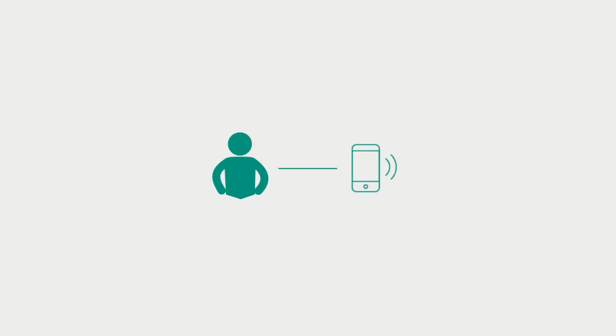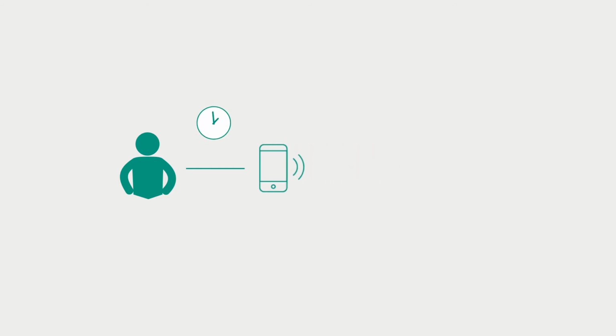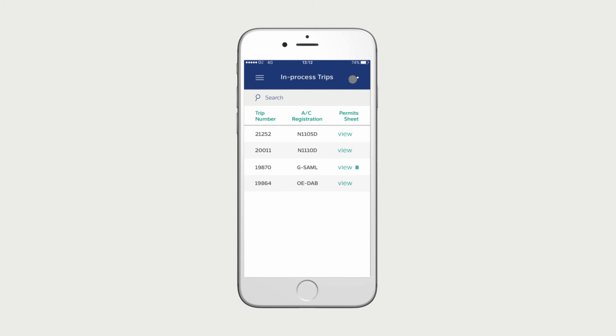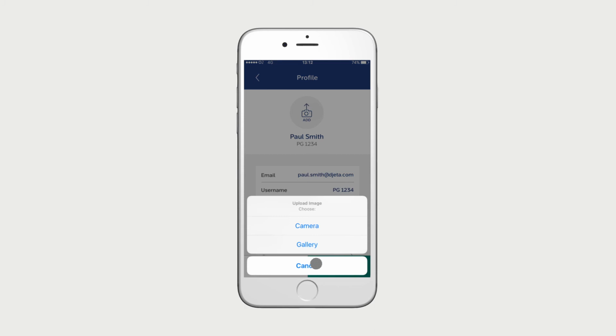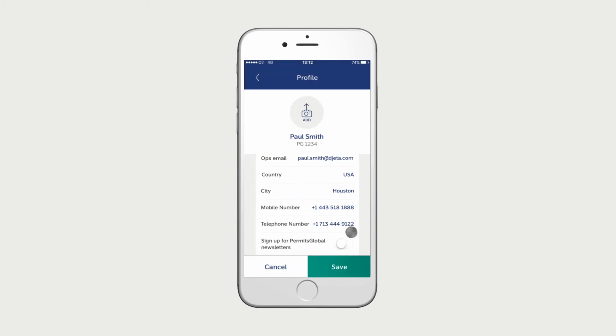PermitsGlobal not only changes the way you get your flight permits, but reduces time and effort by having a smart and automated billing module in the application. Profile Module. It is important for the user to view their profile, upload their photo, edit their details, and sign up for the PermitsGlobal newsletter. Once completed, they can either save or cancel the changes to keep the default profile settings.